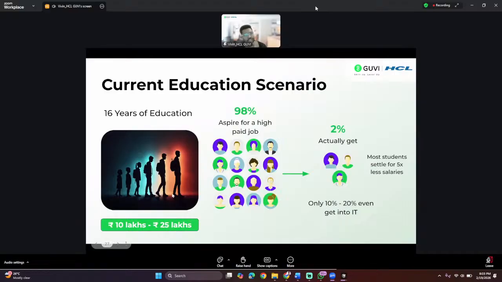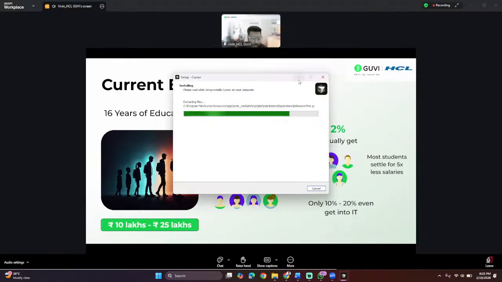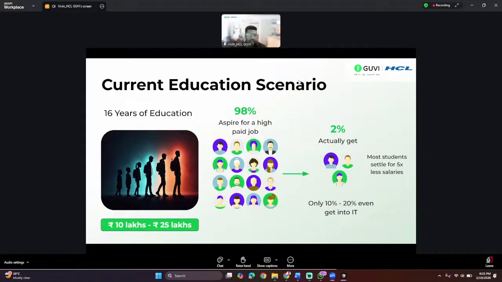Fine. So now, folks, let me briefly tell you all about our current education scenario, right? As you all know, we spend 16 years of education to complete our schooling and also our college, right? In the 16 years of education, we spend lakhs and lakhs of rupees, especially in the last 4 years to complete our college graduation. We spend a huge amount that depends entirely on the college brand name, right?